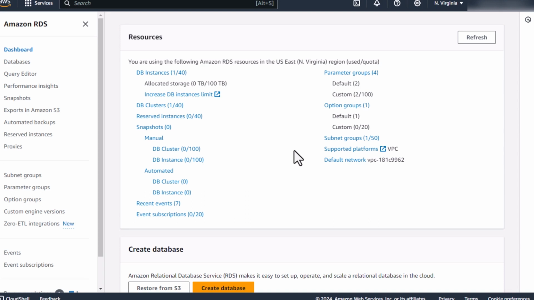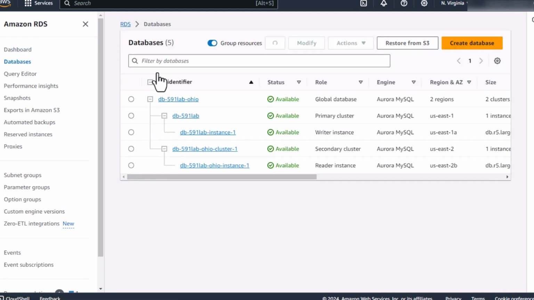Alright, so we are logged into the console and this is the Amazon RDS dashboard. Let's click on DB instances. I have already provisioned my Aurora global database. As you can see, this is already provisioned, which contains 2 regions. The primary database is currently in the Virginia region. This is the Virginia region code, and this database exists in zone A.